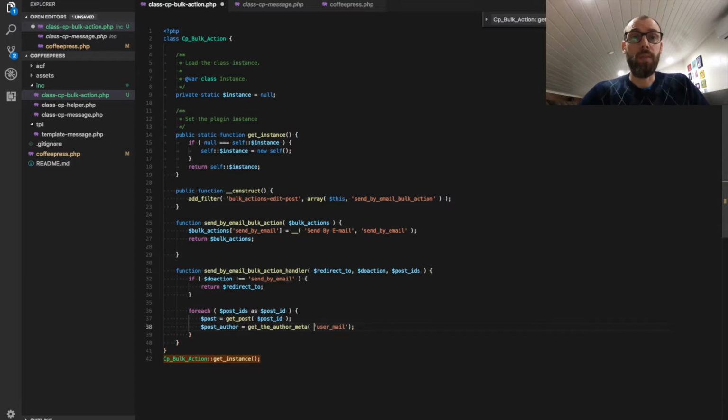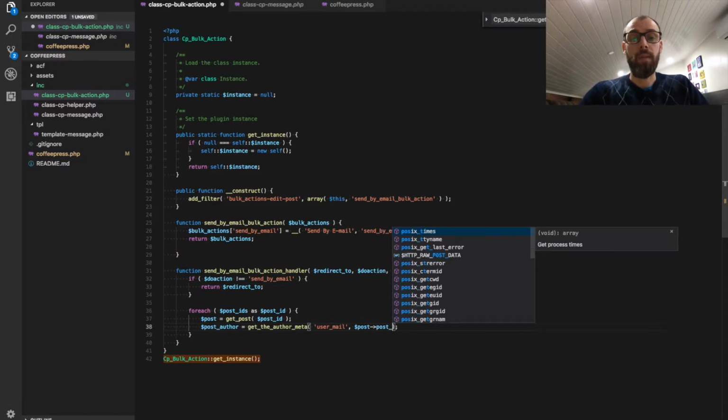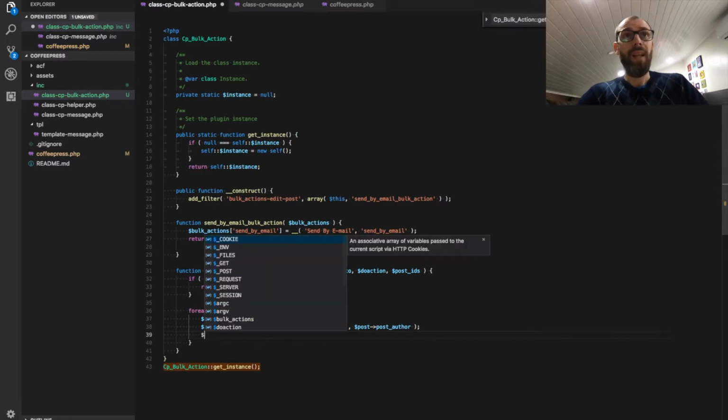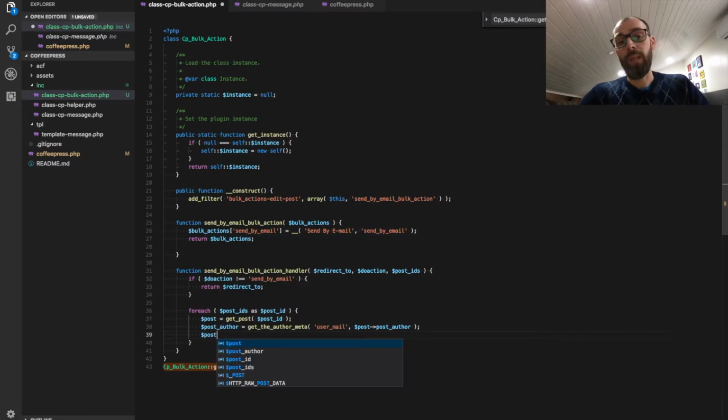And of course we need to send the post author ID. Perfect. So now we have our post and our post author. Let's imagine that we want to put inside the message of this email the title and the link of the post. So we need to get the title as well.